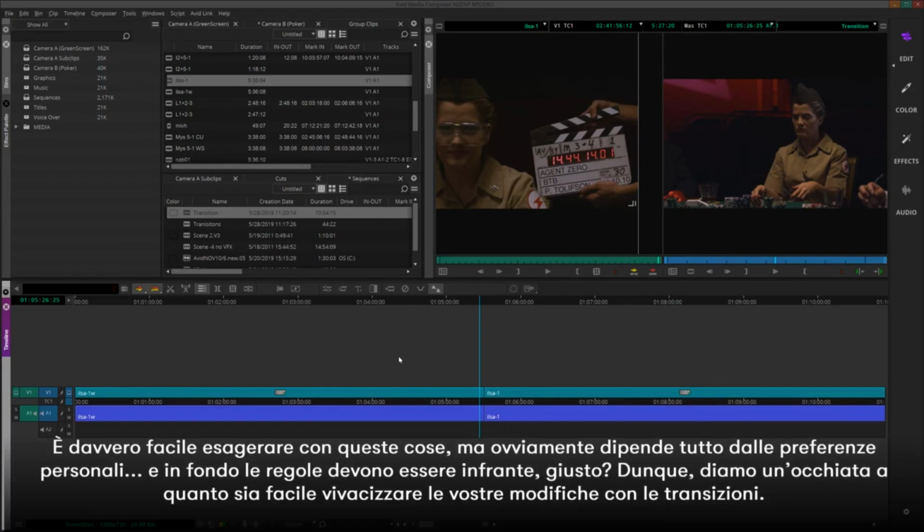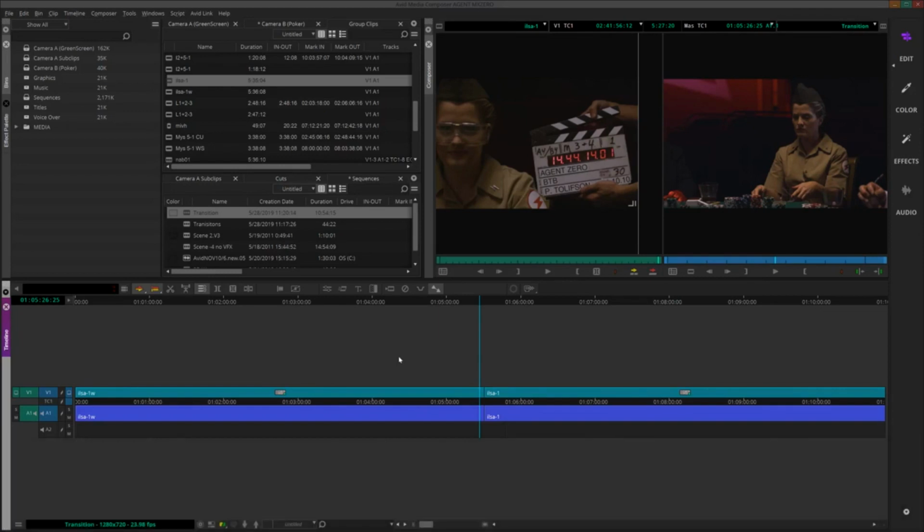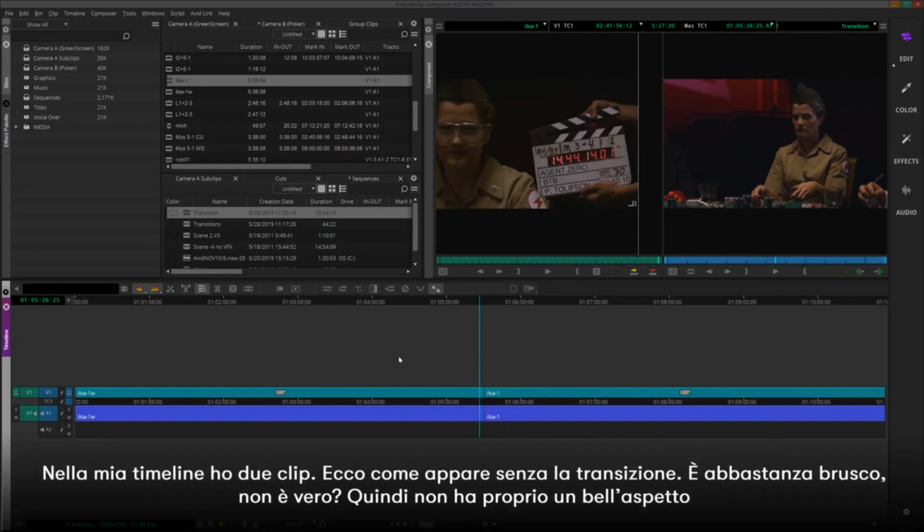It's easy to go overboard with this stuff. Then again, it all comes down to personal preference and rules are meant to be broken, right? So let's take a look at how easy it is to spice up your edits with transitions.